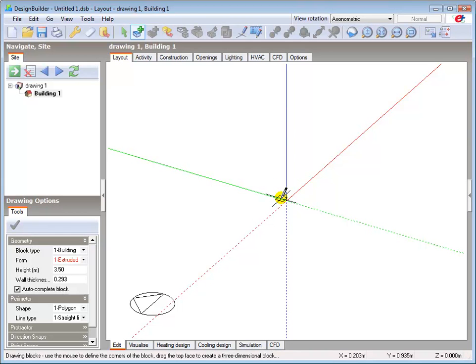Before starting to create the geometry, we need to check that the drawing options settings match those required for our model. Only those options relevant to this tutorial will be discussed. Information on the others can be found in later tutorials or from the help file. Building blocks are used to define the building geometry, and the extruded form option is normally used. When drawing on the horizontal plane, this extrudes the building plan to the set height to create a 3D block if the autocomplete block box here is ticked.